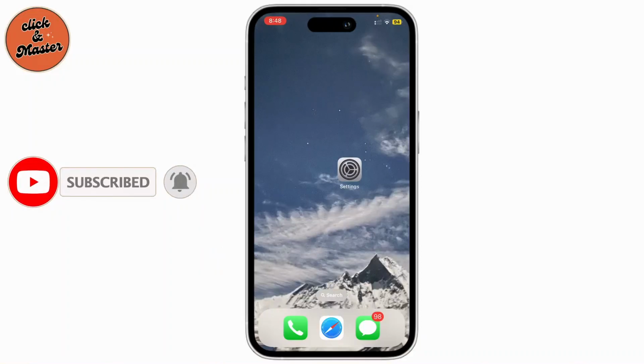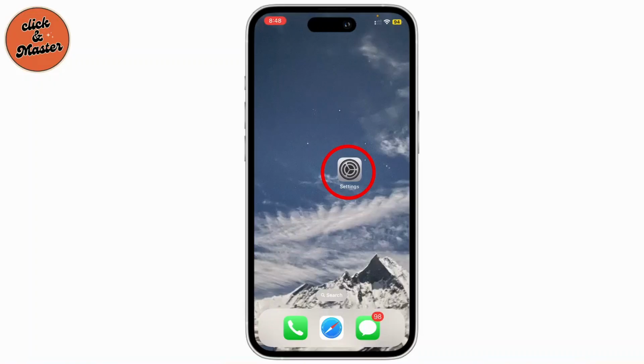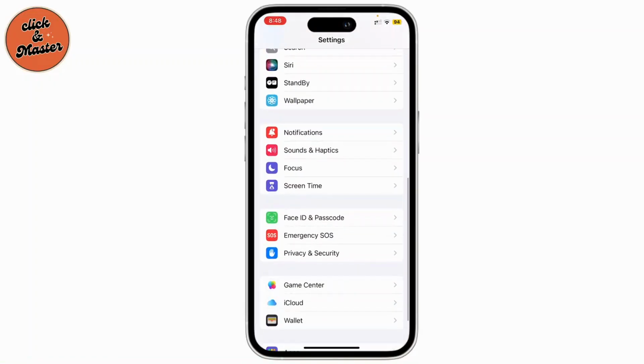Today I'm going to teach you how you can use Face ID to download apps in just a few simple steps. First things first, open up the Settings app and scroll down until you find Face ID and Passcode. Tap on it.